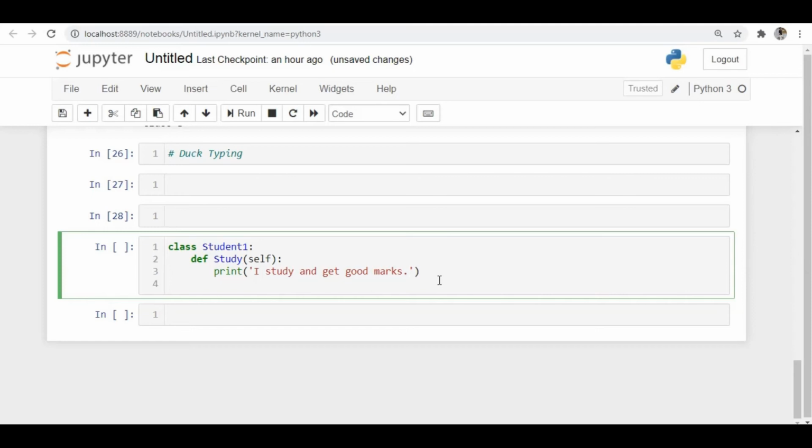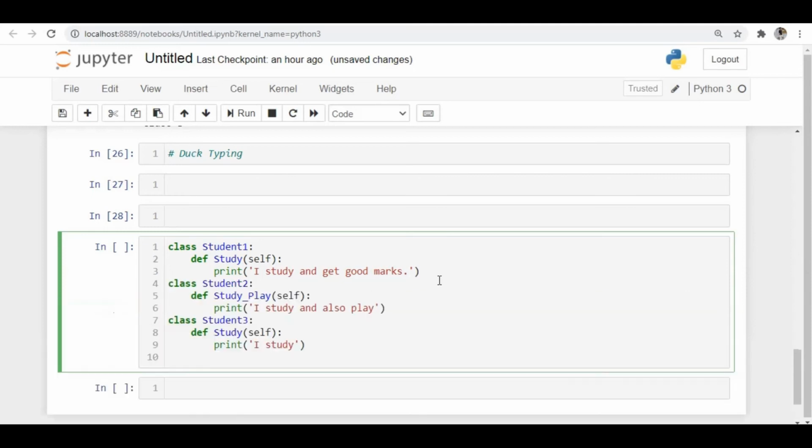Similarly, I'm creating another two classes. You can see Student 2 and Student 3. For Student 2 I created a method like study play, and I have given "I study and also play." And for Student 3 I have given "I study but I do not get good marks." So these are the three classes which I have defined, and also the three methods which I have defined here.